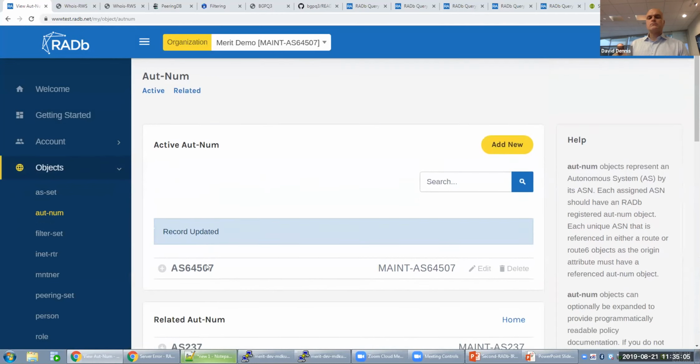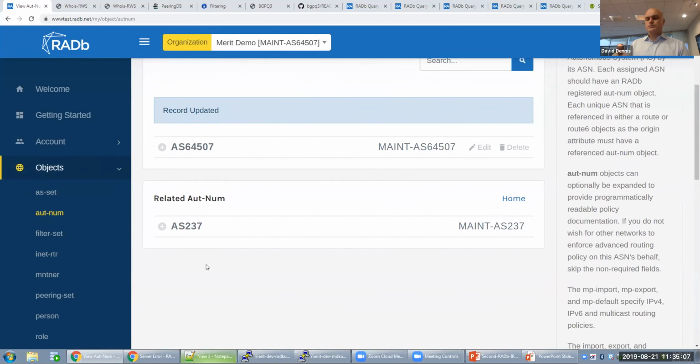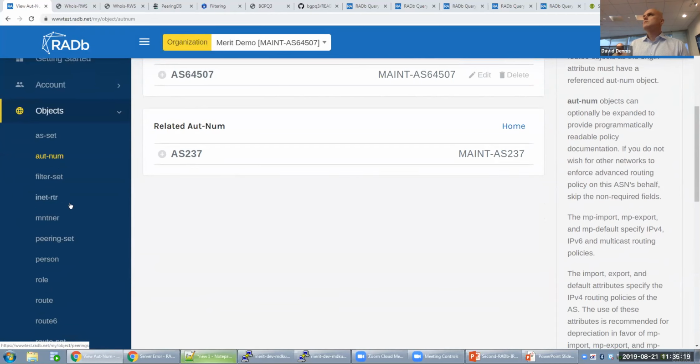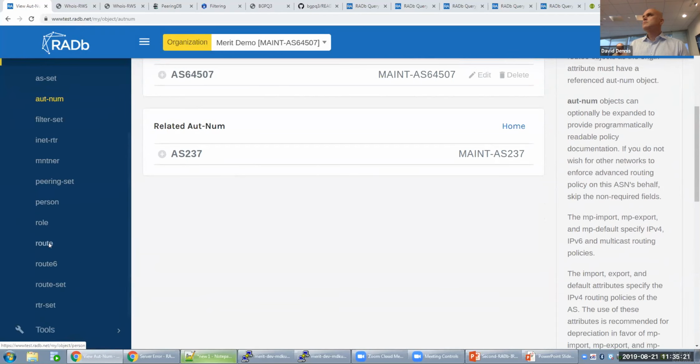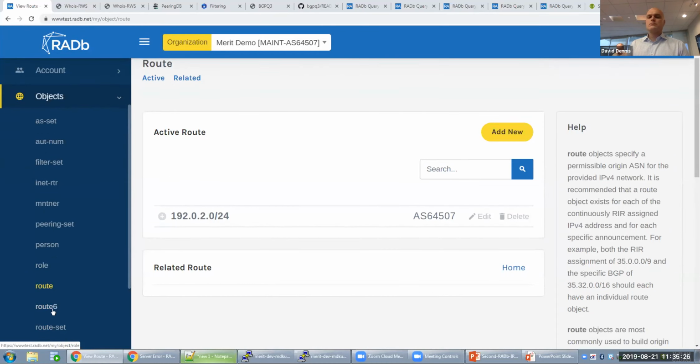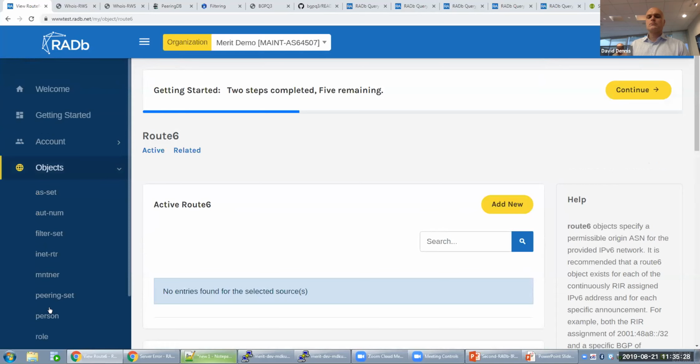At this point, we have a very basic and fully set up and functional RADb and IRR account. The next steps are quite simple, and it would be to return to your route and route6 sections and add prefix origin pairs. We'll take an opportunity to go look at Merit's account.